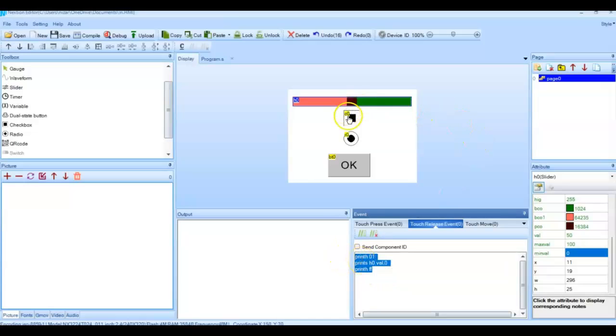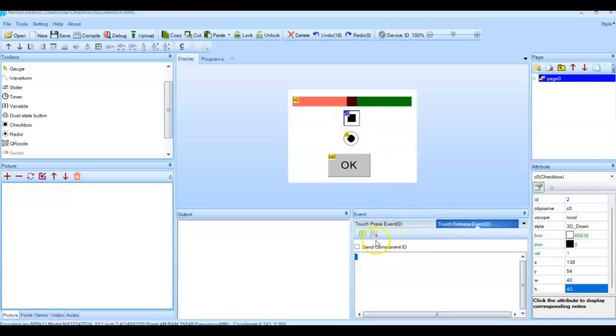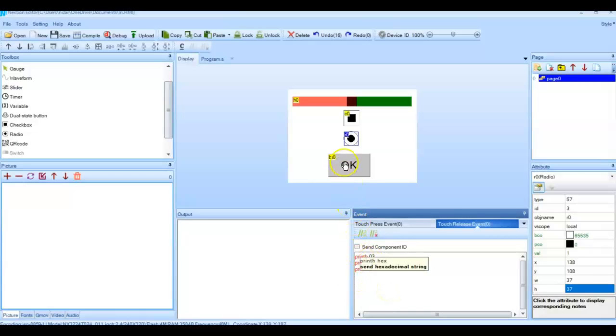I'm going to do the same thing for this one. Touch release event, paste. I'm going to do ID 2, that is C0, and now this one, touch release event, paste it. Going to do 3, that is R0 for this one. 4, that is BT0. That's all. We can save and we debug and see.